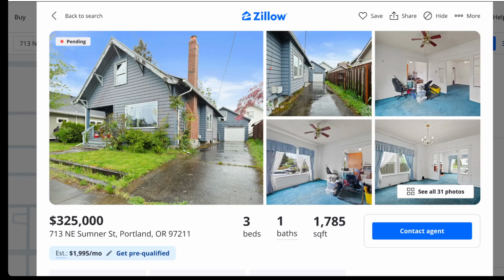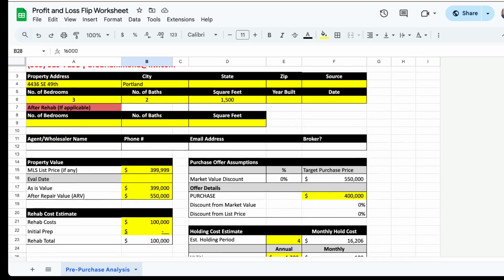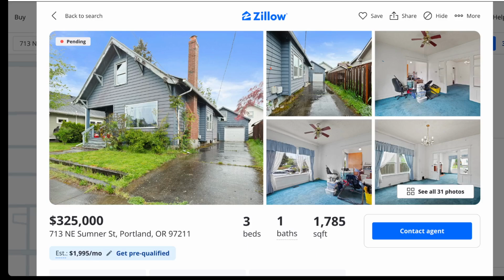Purchase price is 325,000. I have a feeling this one might go for a little bit more than that. I have a feeling they've got multiple offers and whatnot, but let's just assume 325 for our sake. This is the spreadsheet that I was mentioning that I created. I like to fill in everything in yellow, and then the other cells are going to auto populate.